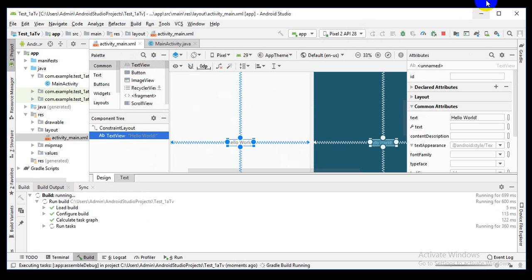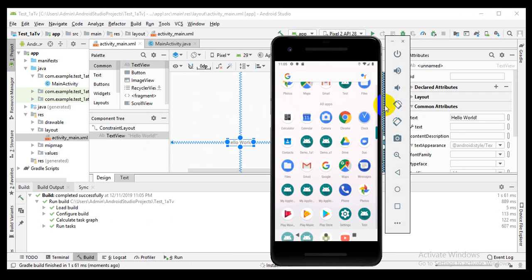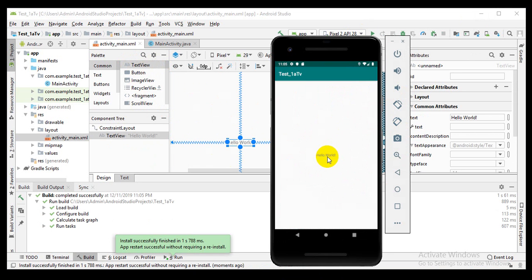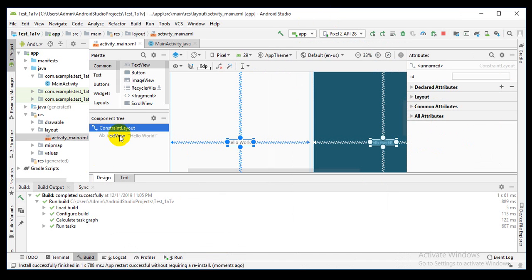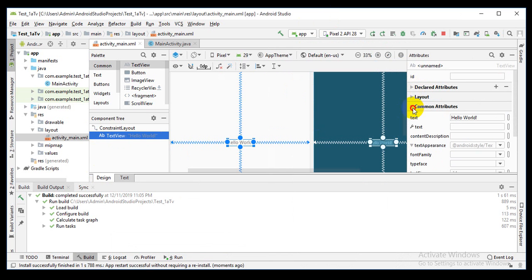Let's try to run this app. The output will be something like this one. I believe this one is visible. Hello world is being displayed as output of test1ATV app. Now let's select this text view and look for the stuffs here. Under common attributes there is hello world, the content here. We can change it to anything as per our requirement.